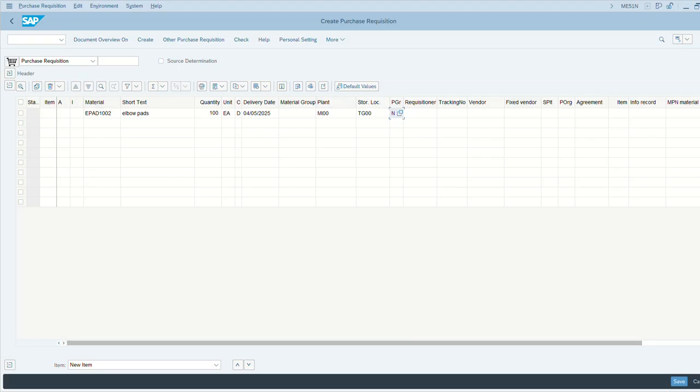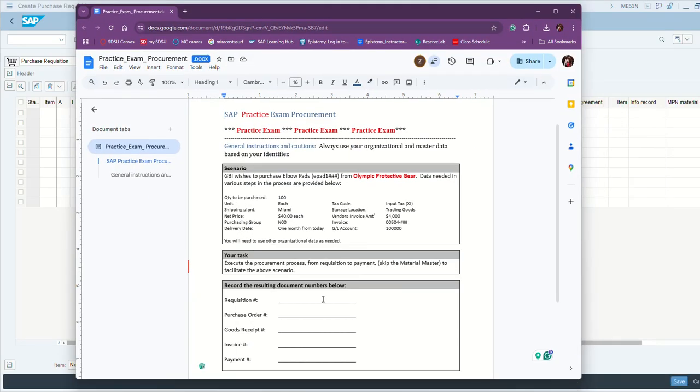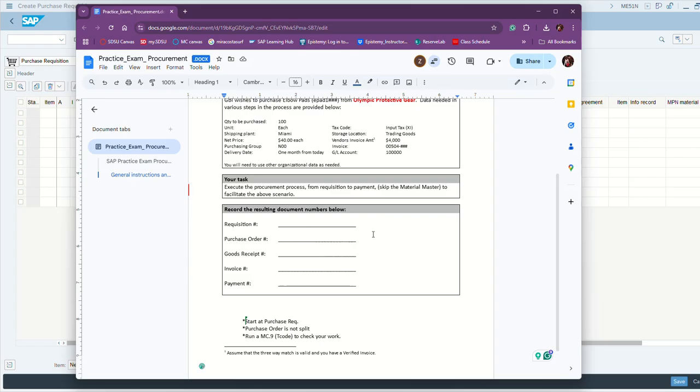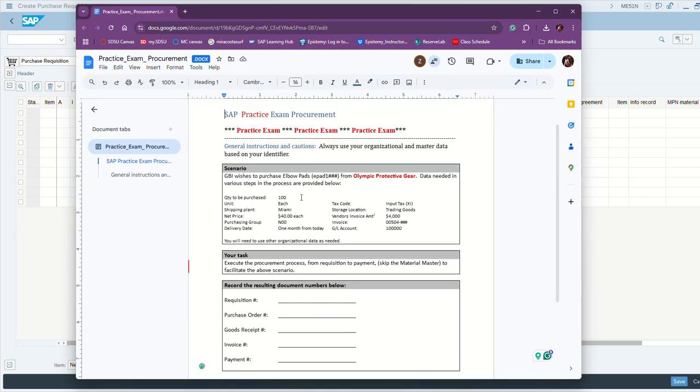And then you would click save, and then you would record that document number, and write it down here, and then you would move on to the purchase order. So that's kind of all you do. And then once you do your procurement and you finish it, then you're going to do the fulfillment part of it, and it has kind of the same steps.